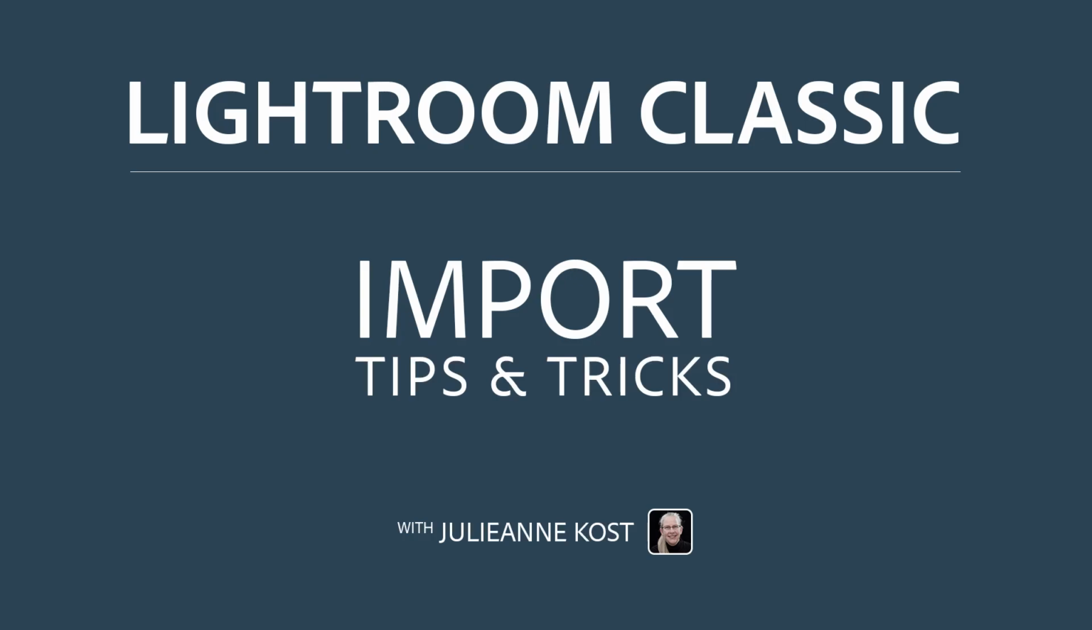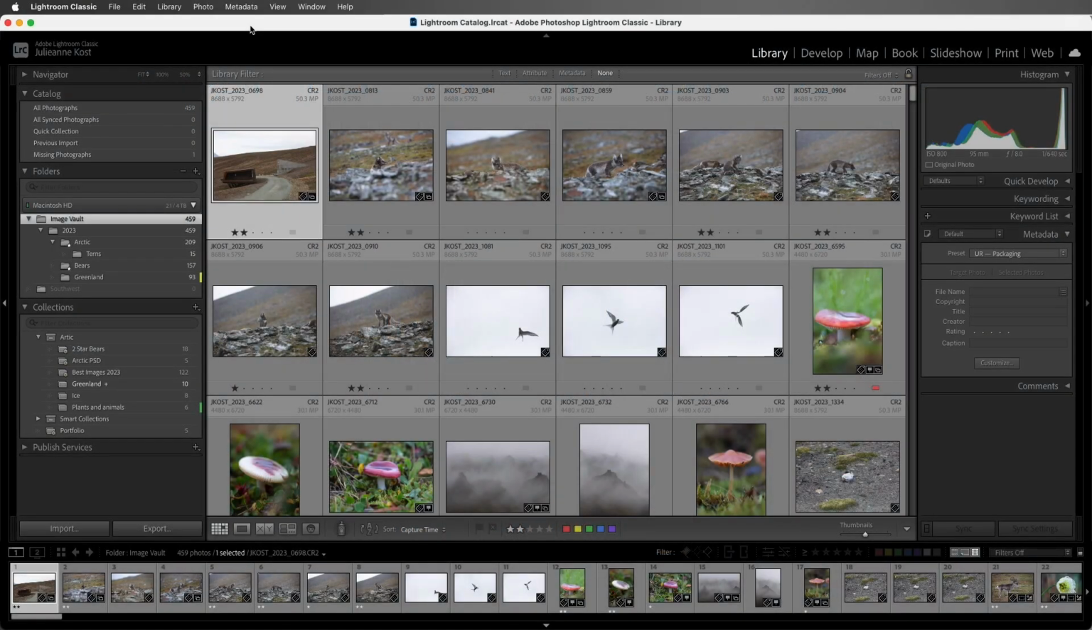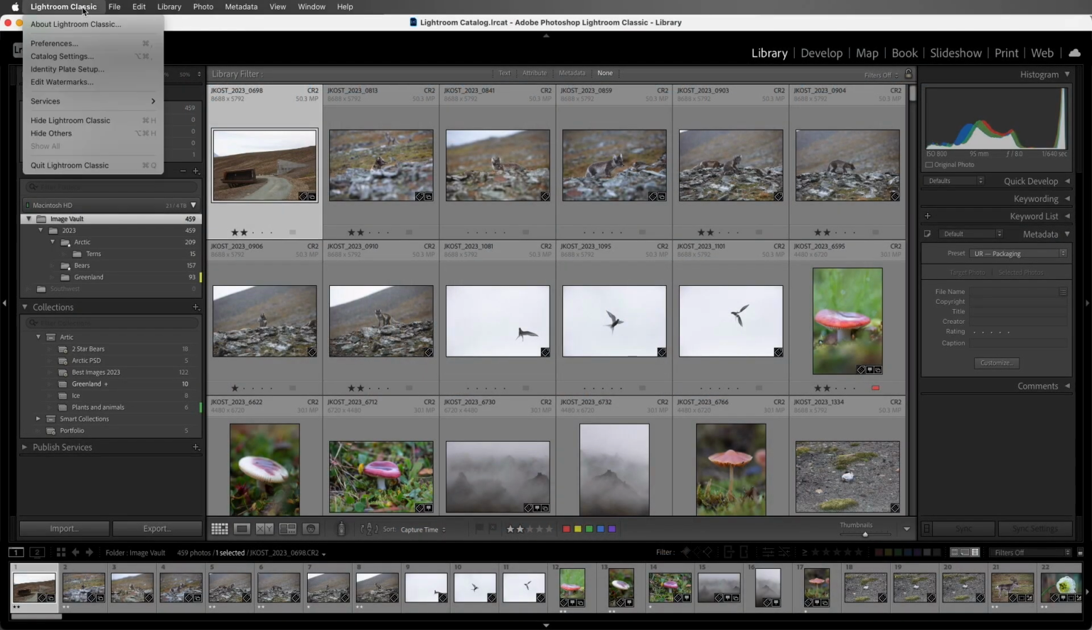Hi, I'm Julianne Cost. In the next few minutes, we're going to discover several tips for importing files into Lightroom Classic. We'll start by looking at two preferences. I'll choose the Lightroom Classic menu.